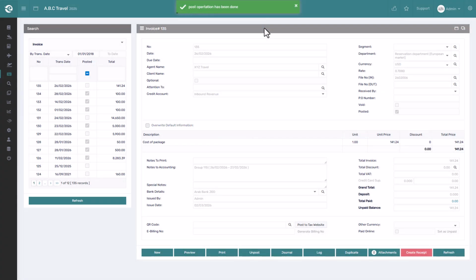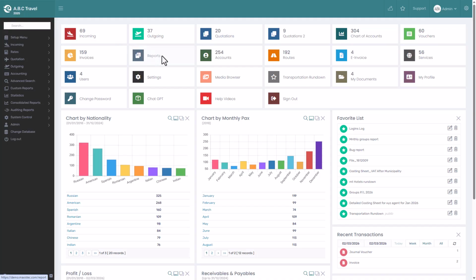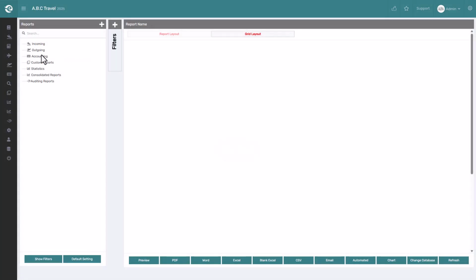Now, what if we want to extract statement of account report for this agent? There are two possible situations. First case, the exchange rate is flat. In this case, from the dashboard, go to Reports, then Accounting, then Statement of Account.